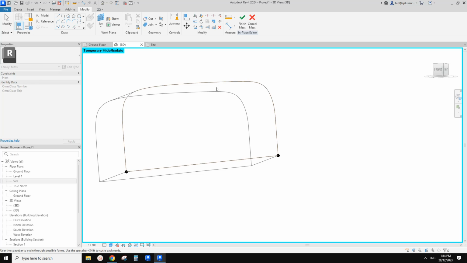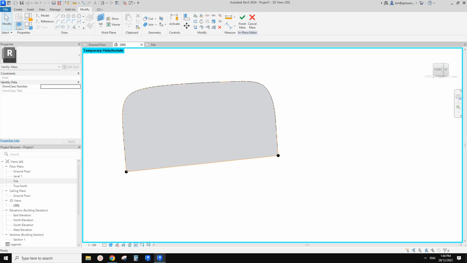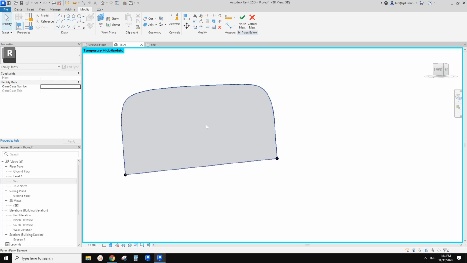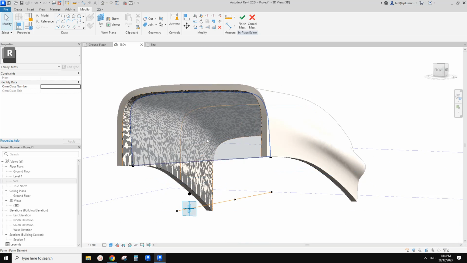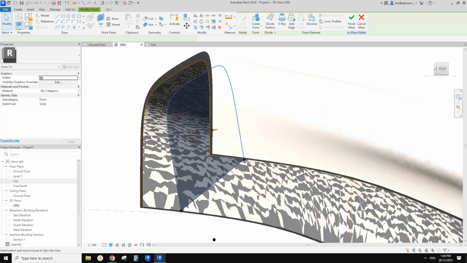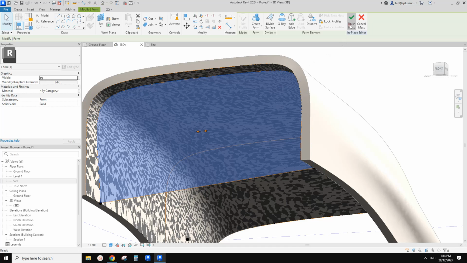The options on my other screen, basically there are two. The left one should be the solid, and the right one should be the surface. So we need a surface. So yeah, that's it. Now let's type HR, and we have this surface, right? So now we can finish the mass.